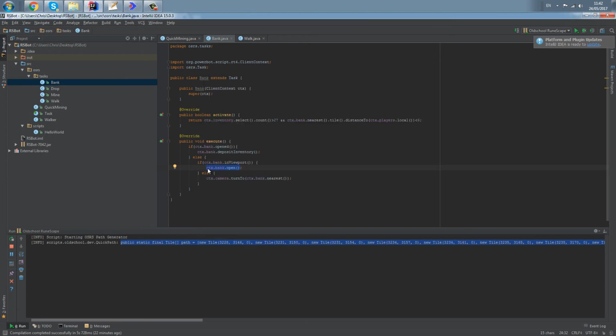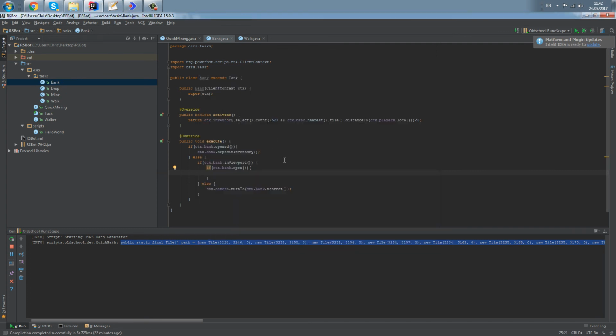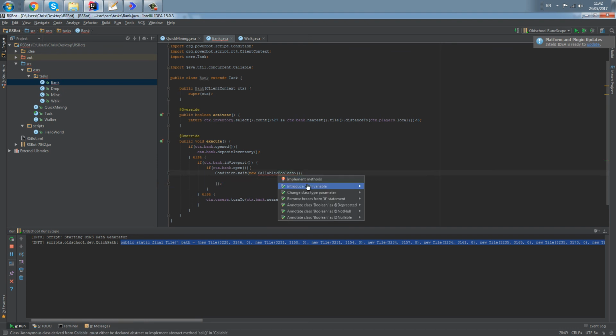So what we want to do is say if this has returned true, which means it has clicked bank, or open or bank, bank. So if it has clicked bank, then now we want to sleep. There's no point sleeping if we have failed. So we're just going to do our condition.wait as usual. Just like that, and then we just have to import this stuff and then implement its method.